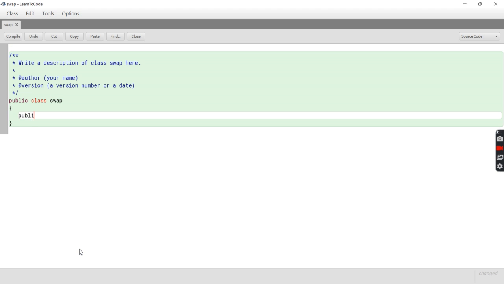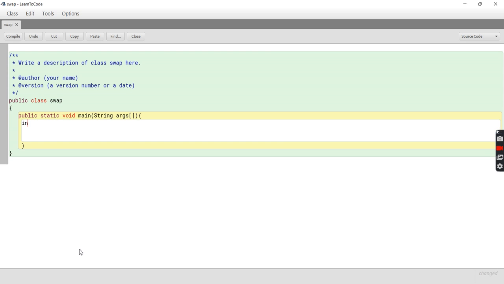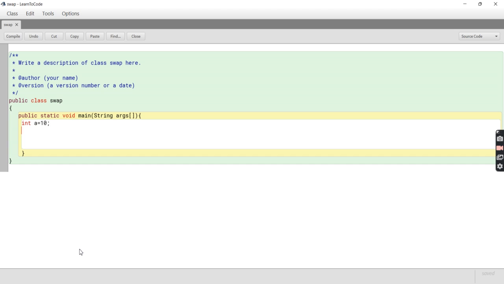Now the main class: public static void main, String args as the argument. Now let's assign some variables like int a equals 10, int b equals 20.